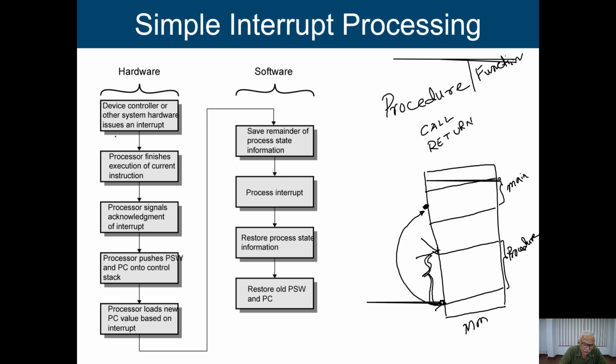Now what is the first case? A device controller or other system hardware issues an interrupt. So it got an interrupt. Now the processor knows that it has to give service to the interrupting device. Now the processor finishes the execution of the current instruction. So now what will happen?